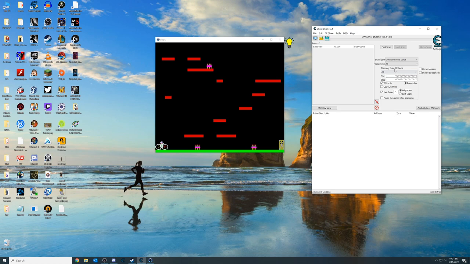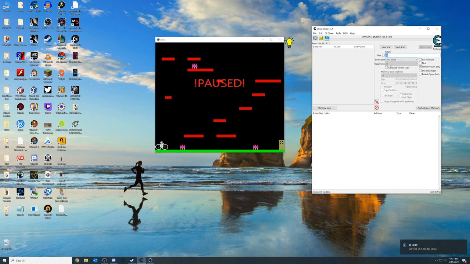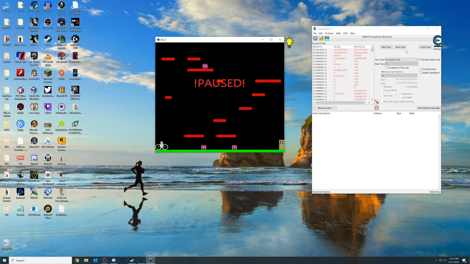Or you can do an unchanged value search, or a changed value search. There's a lot of different ways to do it, but we'll just assume for now. So I'm going to say that right here is where we start. So we do our first scan, and we're going to say he's moving to the right, so the value is increasing. And I'm pausing it every time so I don't have to guess whether he's moved or stopped moving.